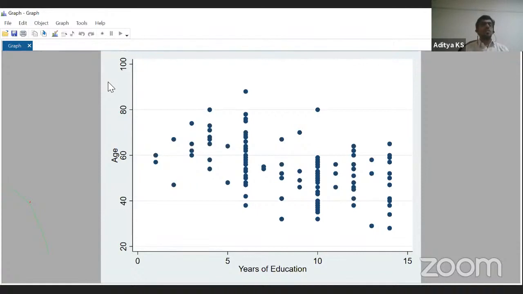So what currently you are seeing is a simple graph, but you might want to change some of the things. For example, you want to change the font size of this. You want to change the font size of this. You want to change the background color, and you want to do all these changes.